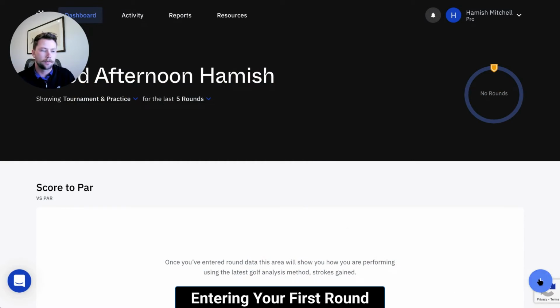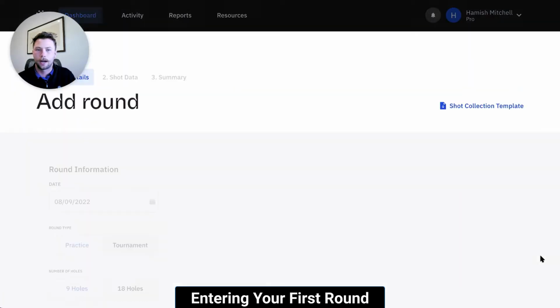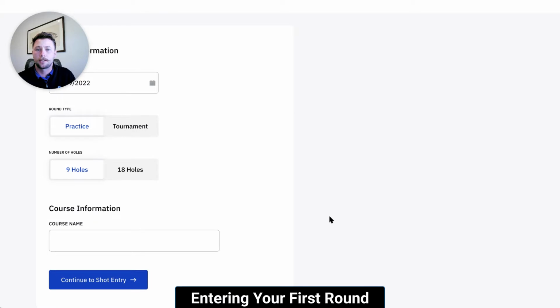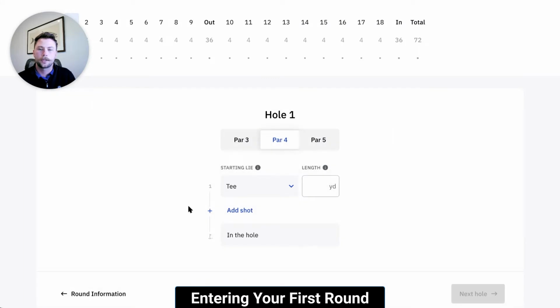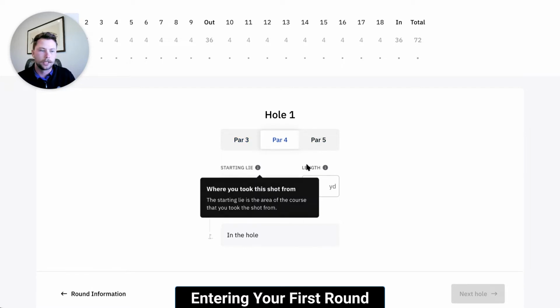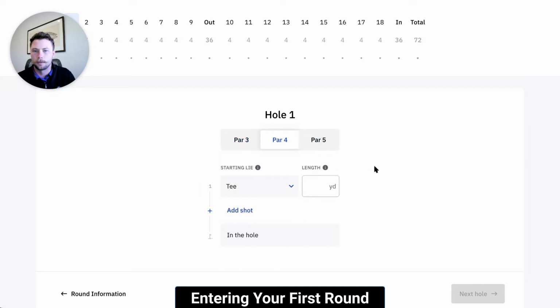Simply click on the plus button and click Add Round. You'll be asked for some basic information which you can enter, and then you click Continue to Shot Entry. We ask for 3 pieces of information. We need to know the par of the hole, and then for each shot, the starting lie of the ball and the yardage from you to the pin. So you don't need to measure how far your shot's traveled, only the distance from you to the pin at the start of each shot.